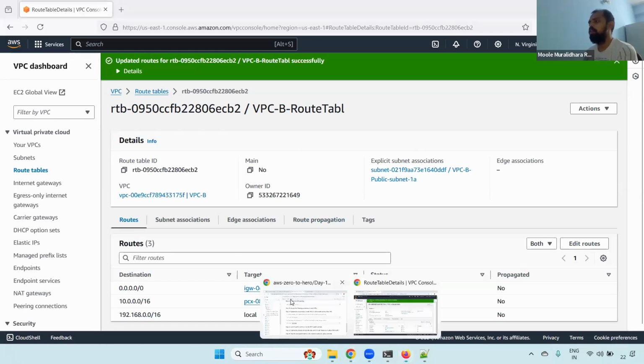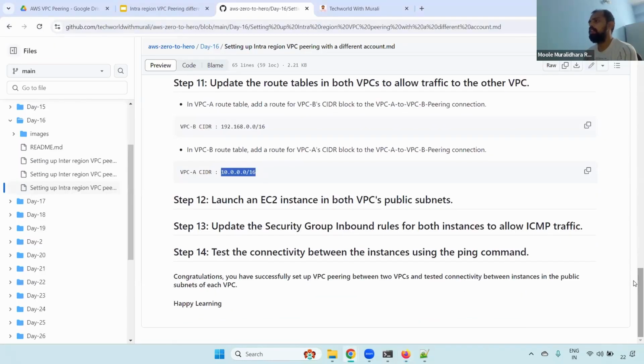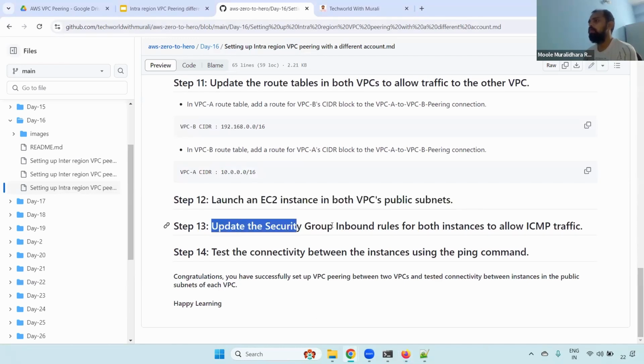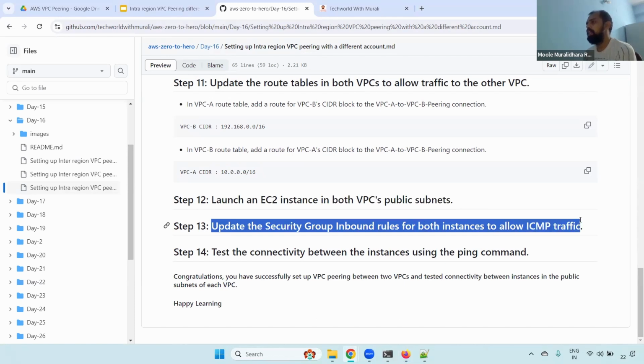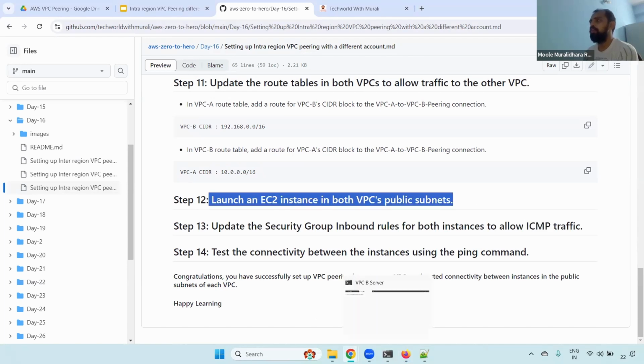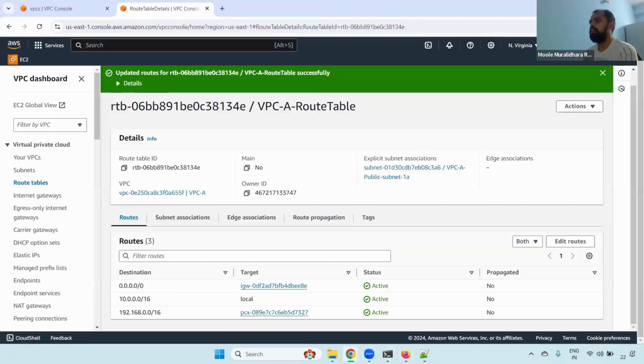Now what is the next step? You can launch the EC2 instances in both VPC public subnets, and then we'll check the connectivity. Before checking the connectivity, we have to enable ICMP for the ping command to work. So we can do both things. For that, I'm going to create two servers, one in VPCA and one in VPCB.